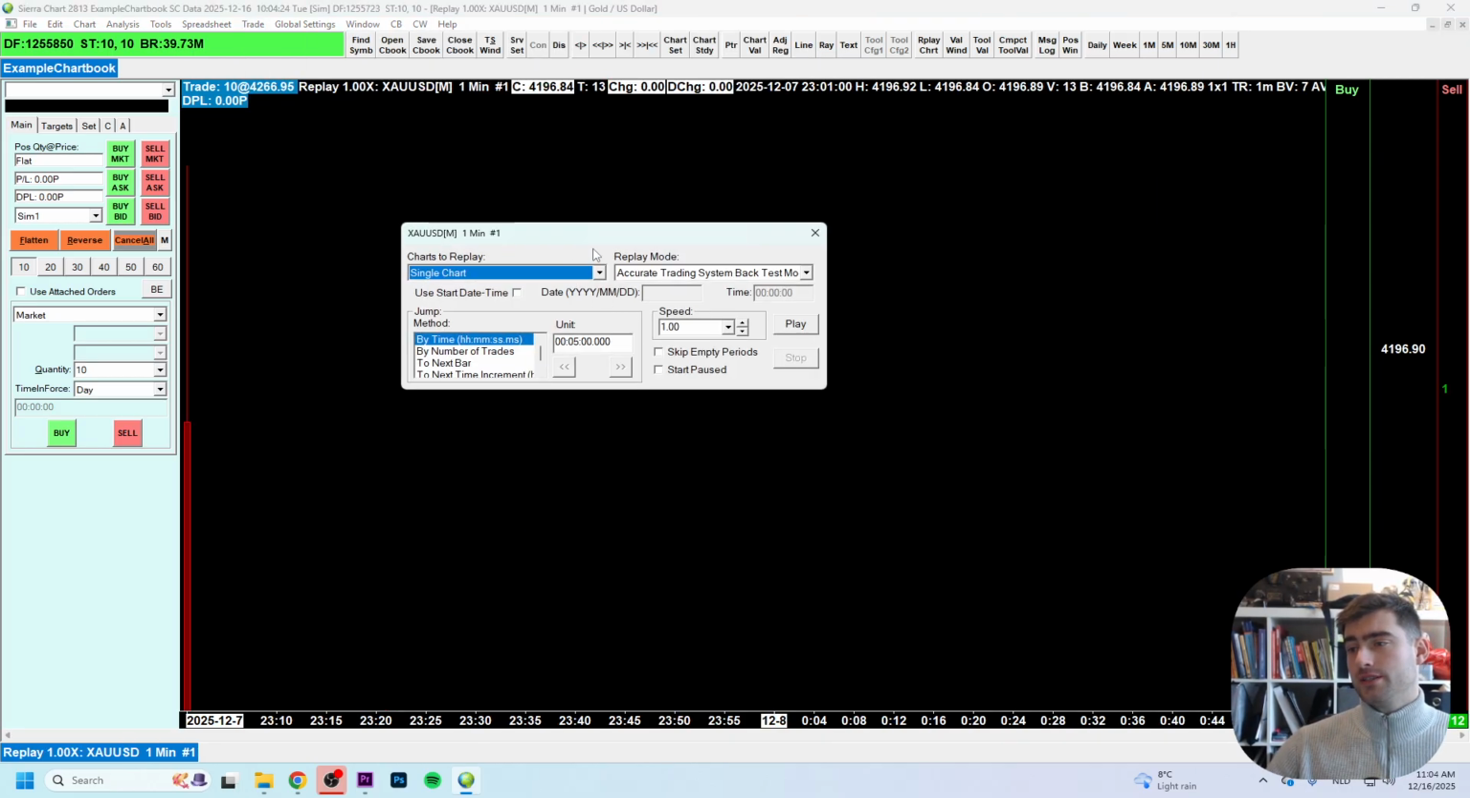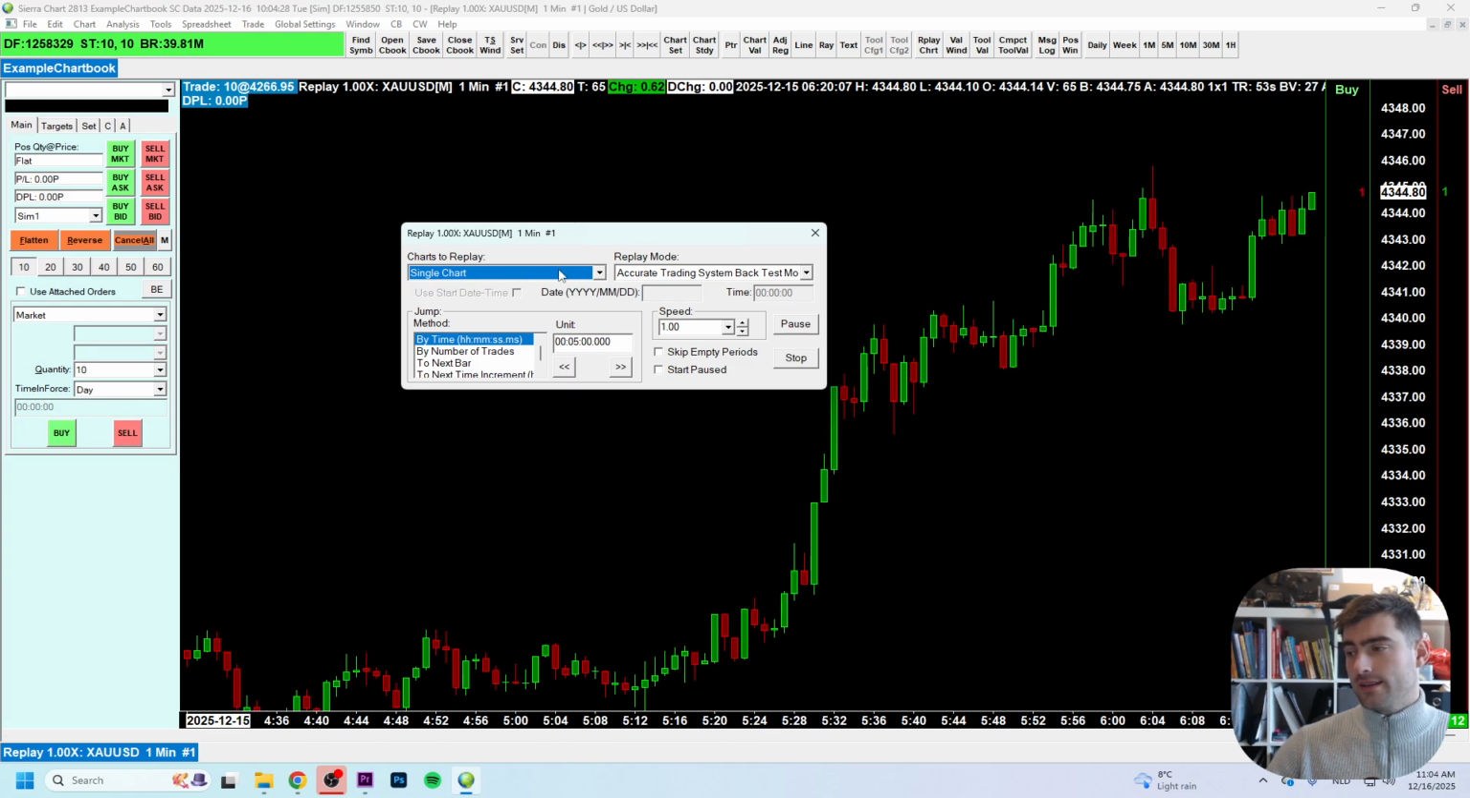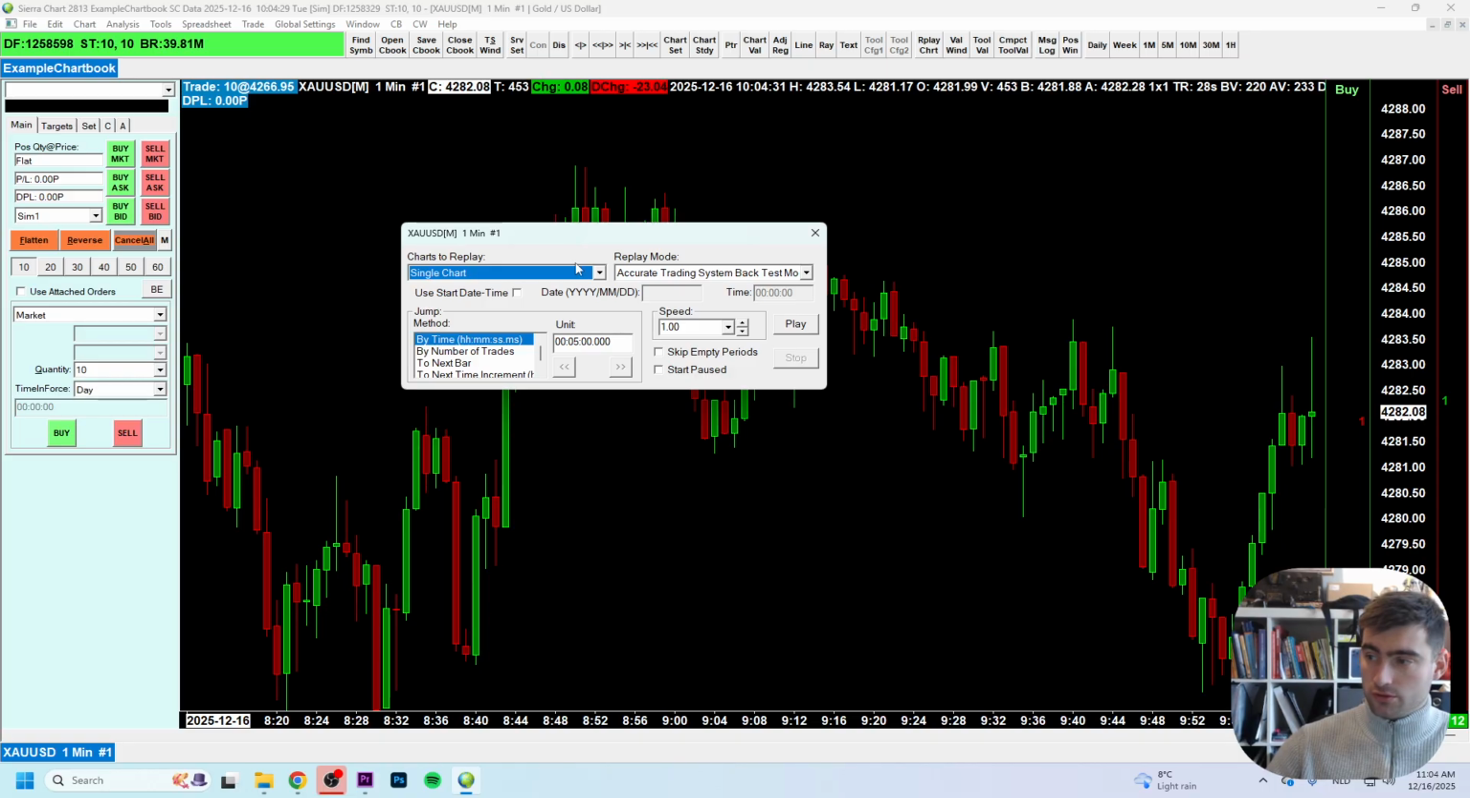And then right now it's restarting our chart. Here we can select what we want to use. So let's say we want all charts or charts with the same link number. Then we can also select the replay mode, and then right here we can select the method that we want to use.